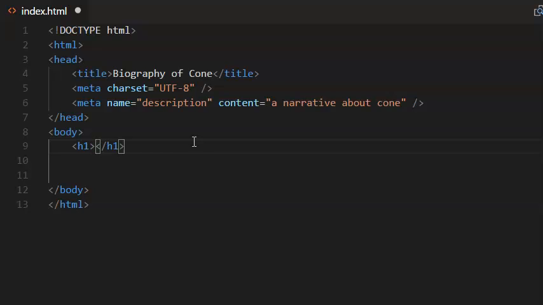Then there's H2, which would be like a section's title, and then there's H3, which might be like an article title. Then there's H4, H5, and H6. It goes up to 6 levels. Each one becomes less and less prominent. H1 is the most bold, most important one, okay? So we're going to do an H1 first, since this will be my main thing, and I'm just going to write cone, because it's all about me.